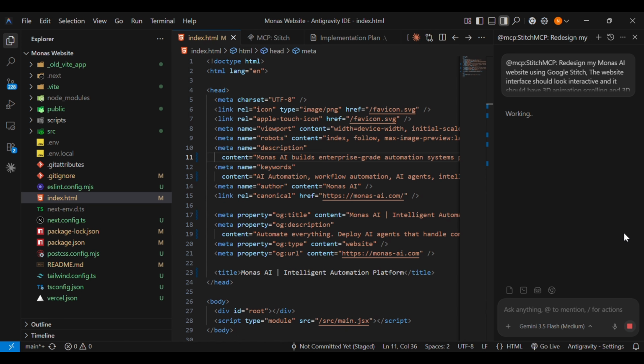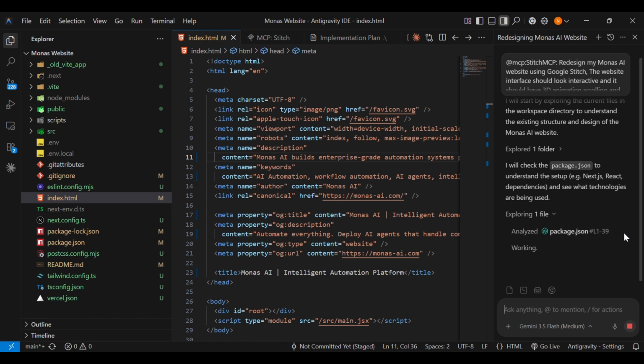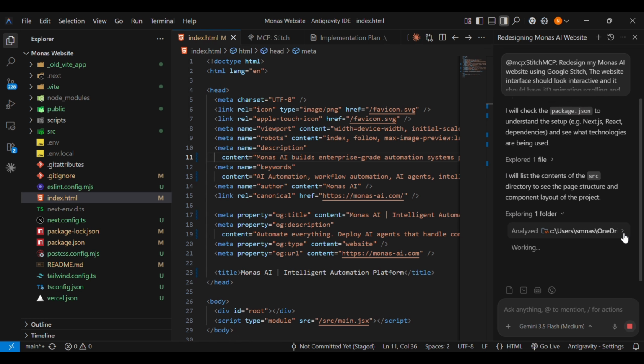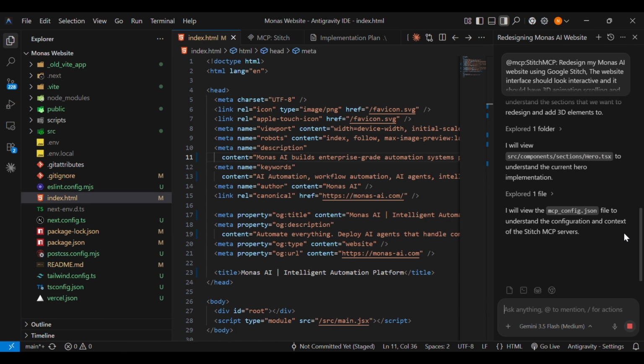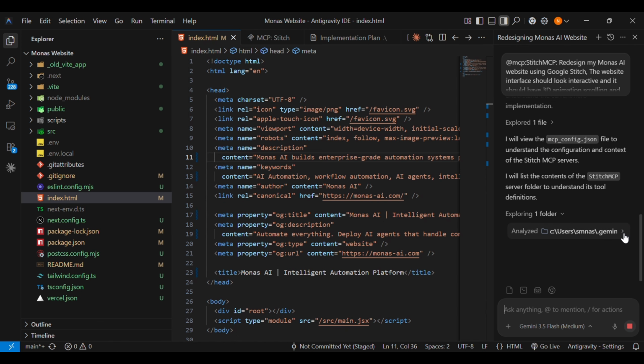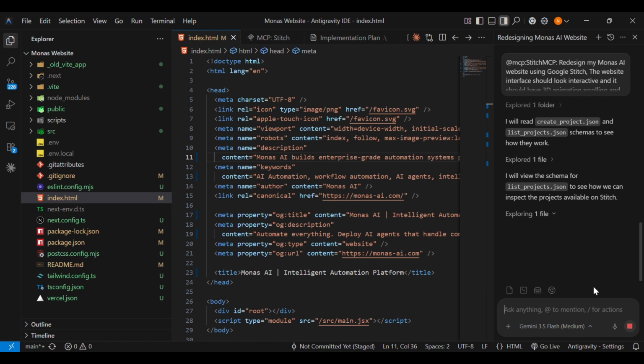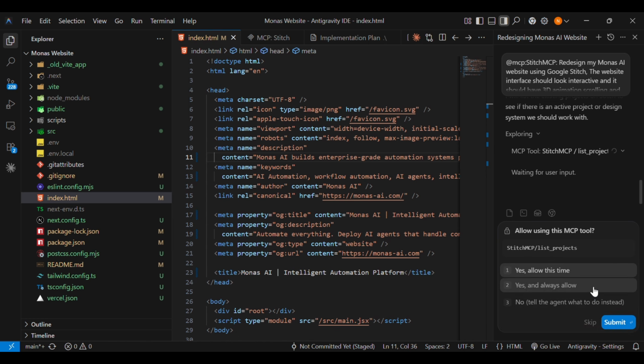So it has started working. Let's see what it will build. We will wait for the compilation and all the written code and new design. Let's see what it has done. It is looking for the MCP server. It will ask for permission to use this MCP tool, so I will click yes, allow this time.